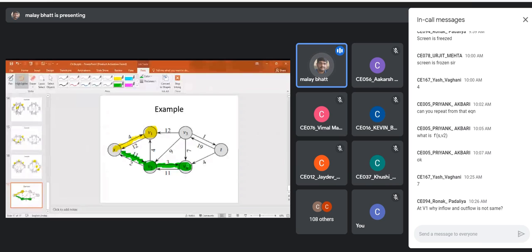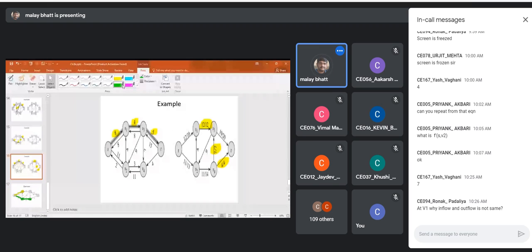So what is the flow value of this flow network? Can anyone tell how much flow we are able to generate? You can see here, it is 12 and 11. So it is 23. The maximum flow we can generate from source to sink is 23, 12 plus 11. Similarly, you can validate over here, because there is a flow conservation property. It is 19 and 4.